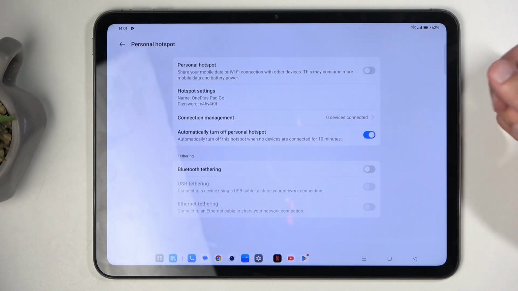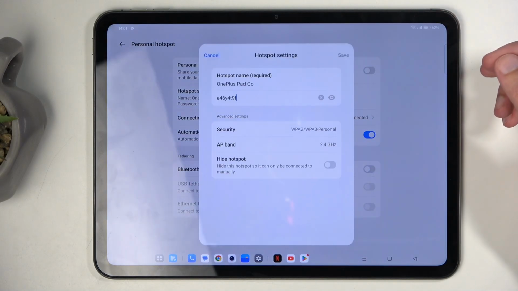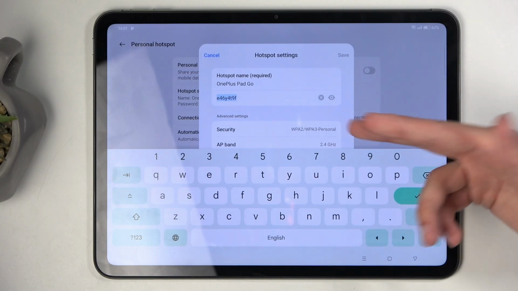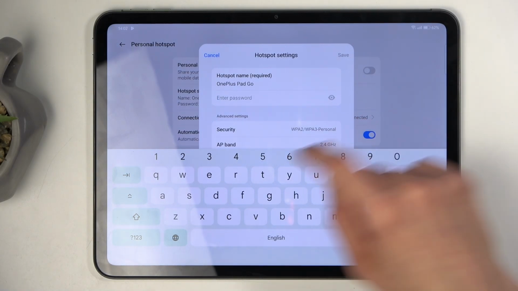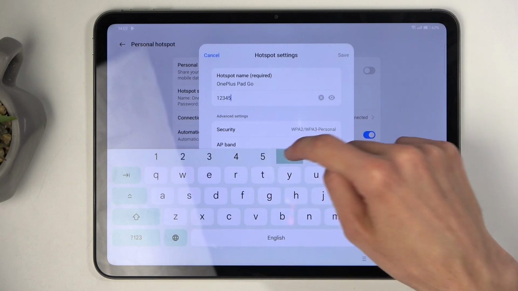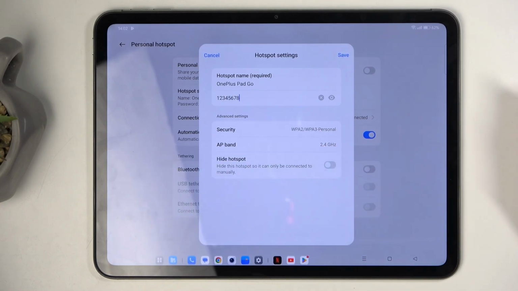Now, by default, there is a randomly generated password, so you can click right over here at the hotspot settings, and luckily it does select it by default, so you can just quickly get rid of it and set up our own new password, which will need to have at least 8 characters in length.